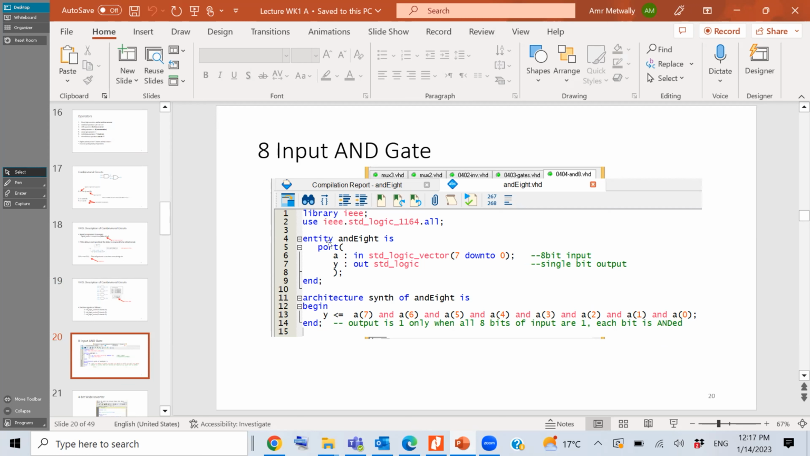Here I say my port: A is an input, in, and it is standard logic 7 to 0. Y is an output, and it is just standard logic. Then the left and right parentheses and a semicolon. This is the end of the entity. Sometimes I may say end and the entity name.